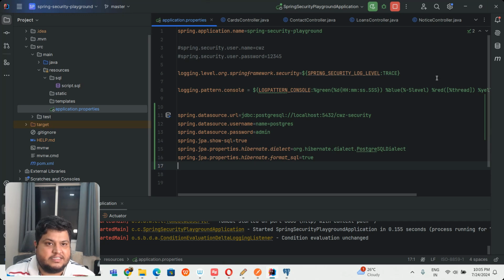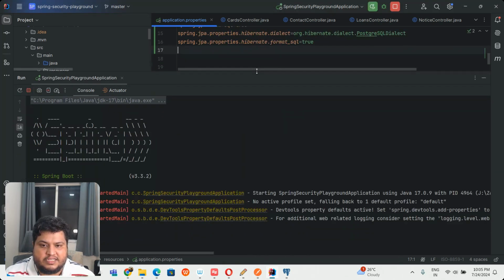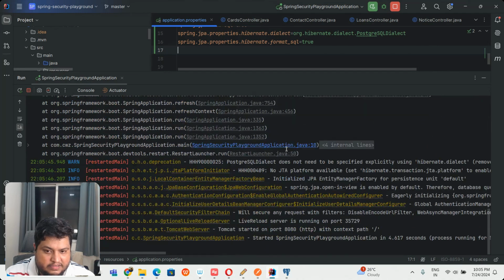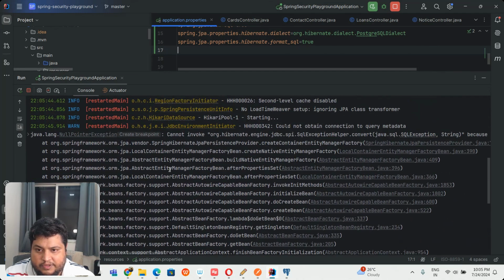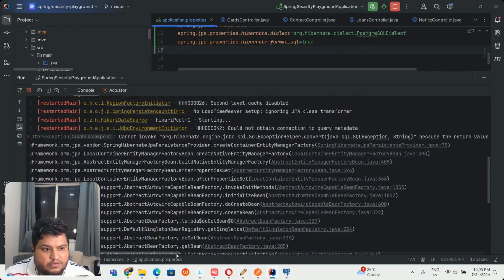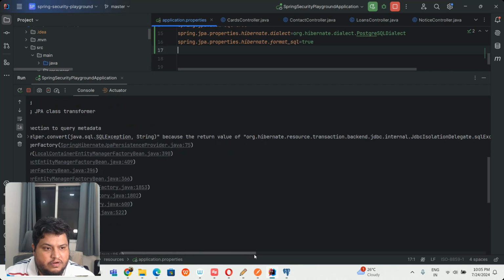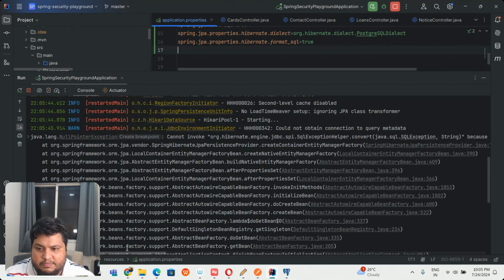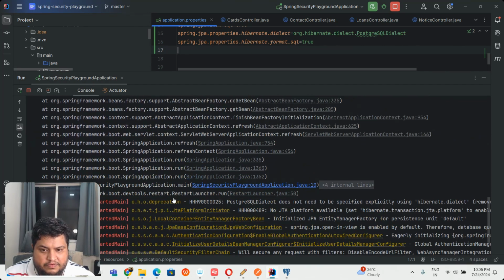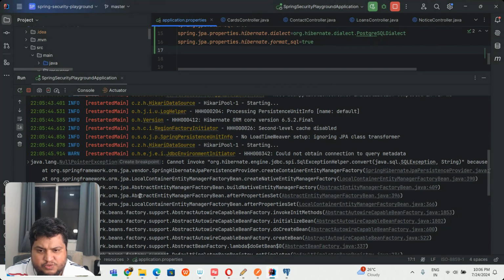After I make these changes and reload my application, let's see if my terminal is showing that we are connected or whether we have any error here. Okay, this says cannot invoke because the return value for transaction execution line helper is null. Okay, but apart from that, I don't think there is any issue here.